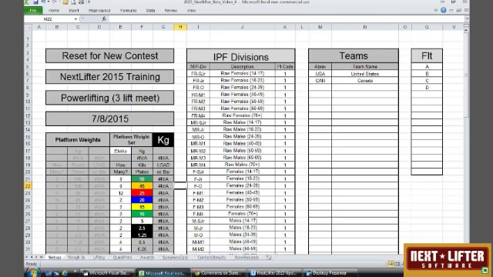When you open it, you may have to enable the content or enable macros, depending on the version of the program that you're using. We always start on the setup sheet to make sure that the contest is configured for your meet.